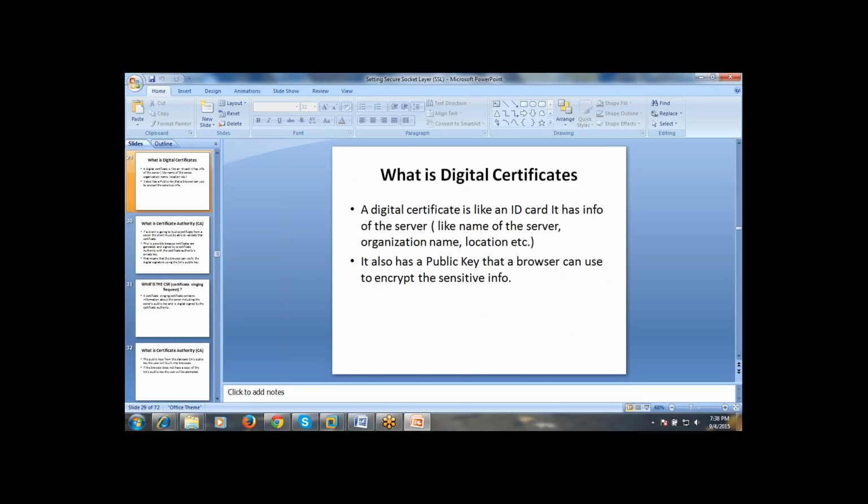So what is a digital certificate generally? It is just like an ID card which contains the information of the server, like the name of the server and organization name, location.